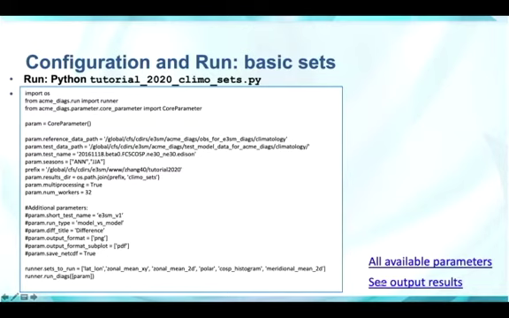At the end of the script is to specify the sets to be run. You can pick and choose from any of these listed sets. In this script, we are running all the basic sets. Last line is to pass in the parameters in E3SM Diagnostics runner.